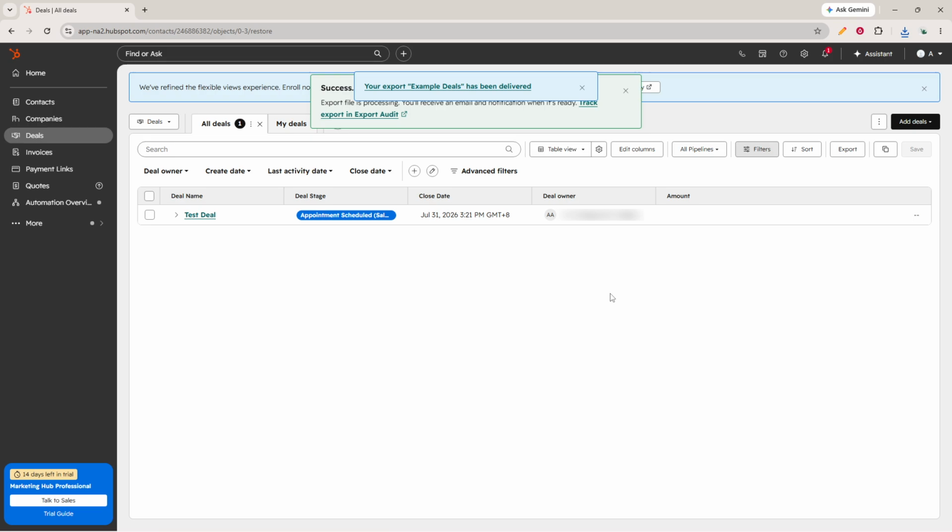Check that the deal records you expected are included and confirm that the associated properties exported correctly. Look over the column headers and a few sample rows so you can confirm that the file format, language, and record selection all came through as intended. Your HubSpot Deals export file is now downloaded and ready for review or use.